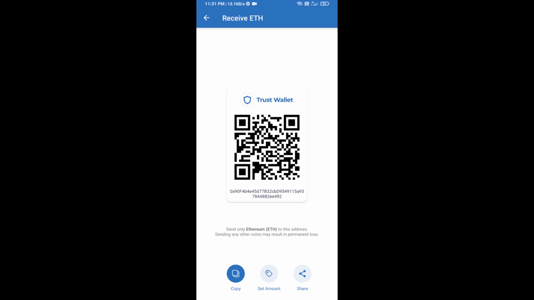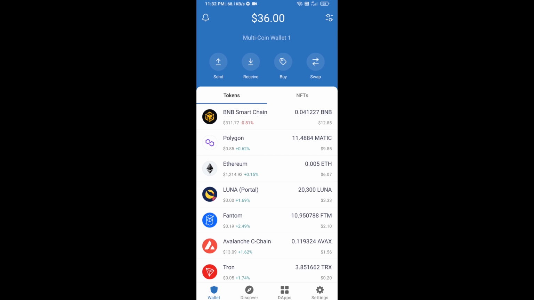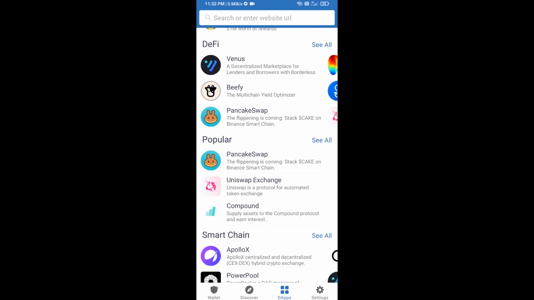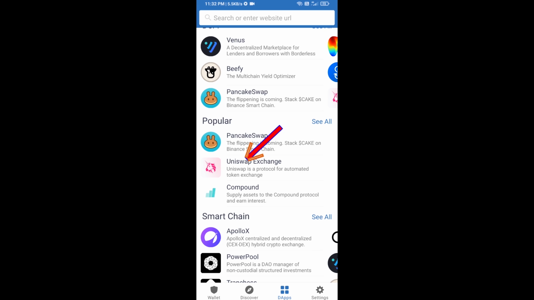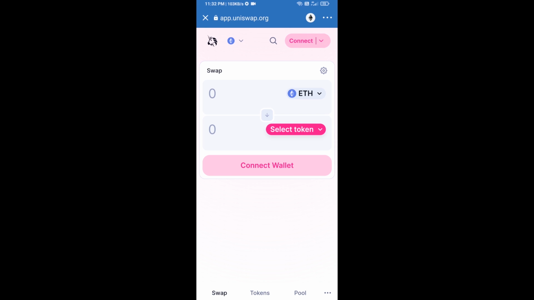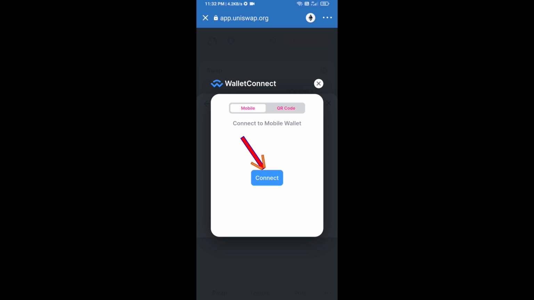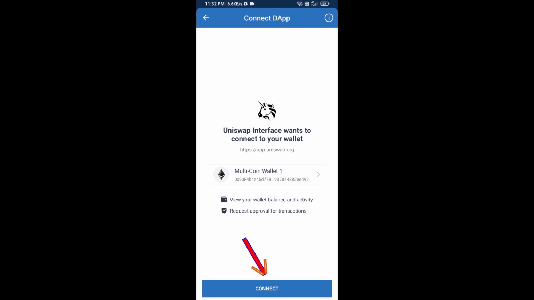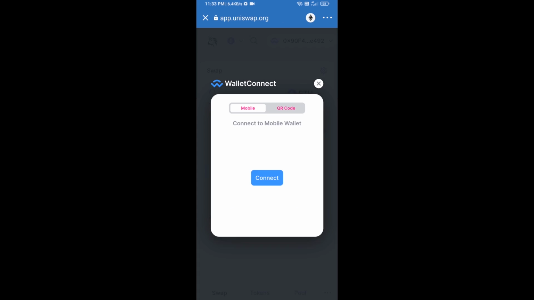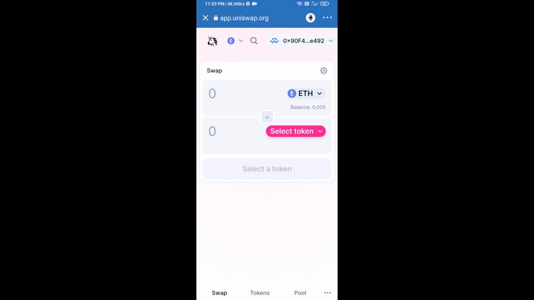After receiving ETH, you will click on dApps and open Uniswap exchange. Click on Uniswap exchange. After that, you will connect Uniswap exchange from Trust Wallet. Click on Connect Wallet. Then click on Wallet Connect. Then click on Connect. And finally, click on Connect. So Uniswap exchange has been successfully connected from Trust Wallet.